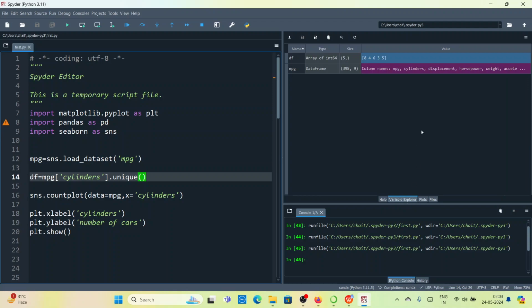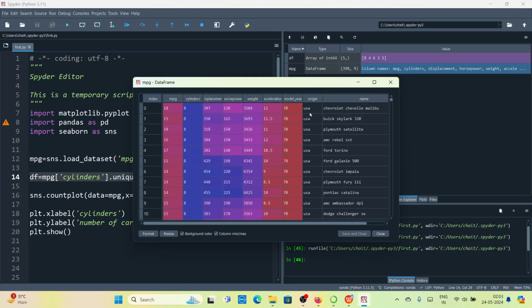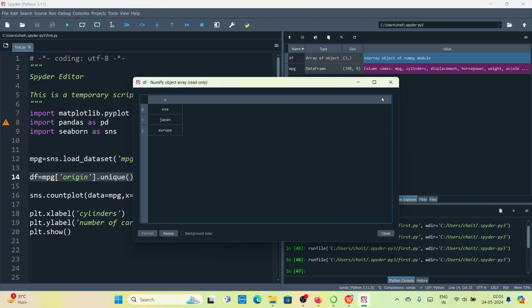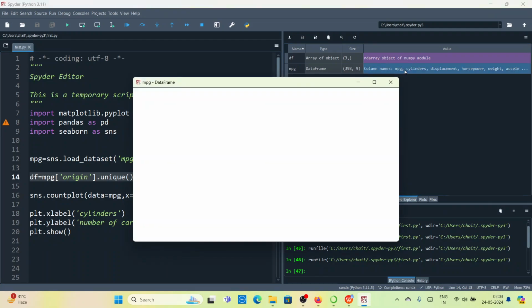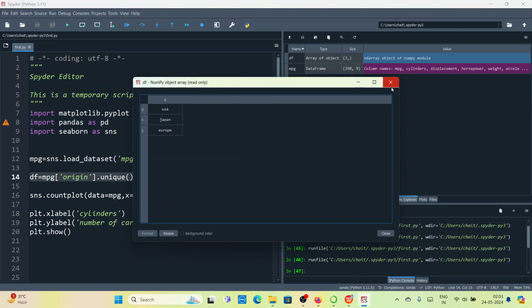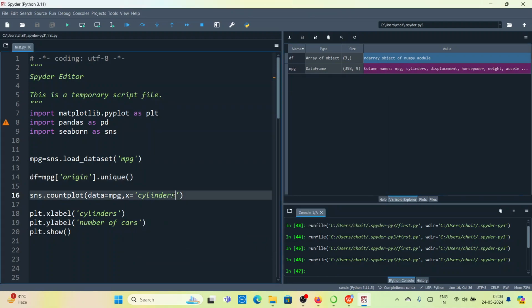Suppose you can take another one also. Suppose origin is there; there are 3 different types of origins: USA, Japan, Europe. If you want to know the unique values of origin, just use origin instead of cylinders here. So you get the origin unique values. How many cars originate from USA, how many from Europe, how many from Japan? If you want to know that, just use here, instead of cylinders, x is equal to origin.